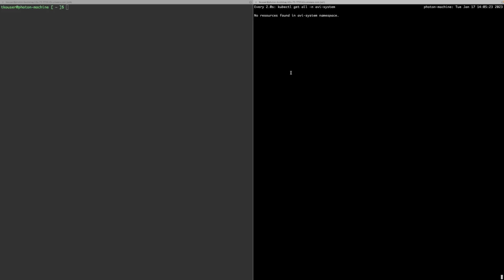You will see I'm logged into my Bootstrap machine, and I've split the window into two panes. On the right-hand pane, I am using the context for our workload cluster that we created, and I am doing a watch on the command kubectl get all for the namespace avi-system, which is where the objects for our Avi Kubernetes Operator will be created.